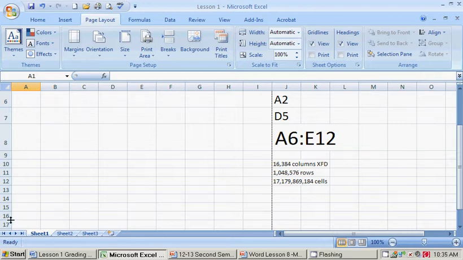I'm giving you this information because I want you to know that these worksheets can be quite large, very large in fact. And in a business, you usually work at least with more than one worksheet. You go back and forth.